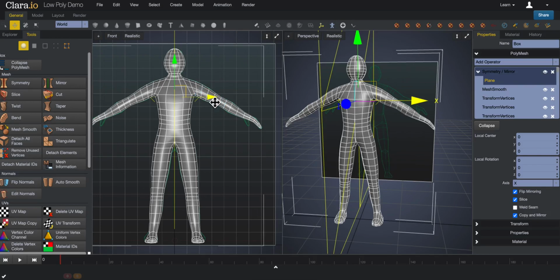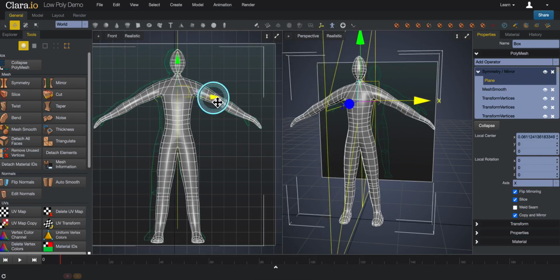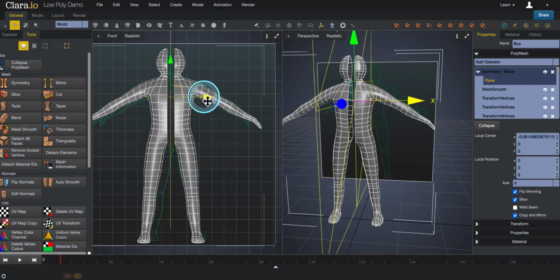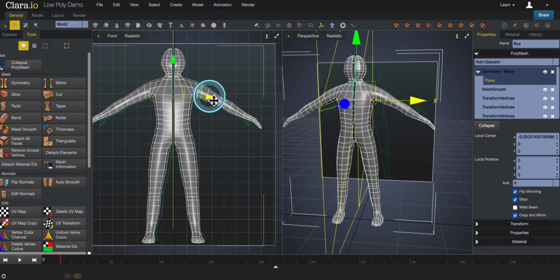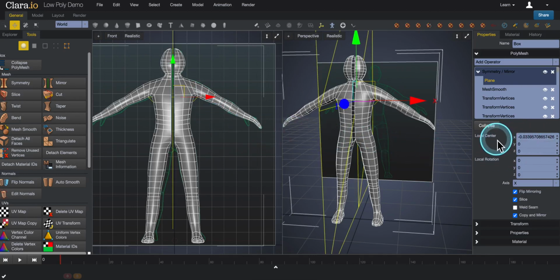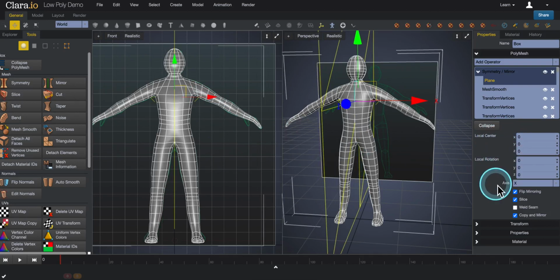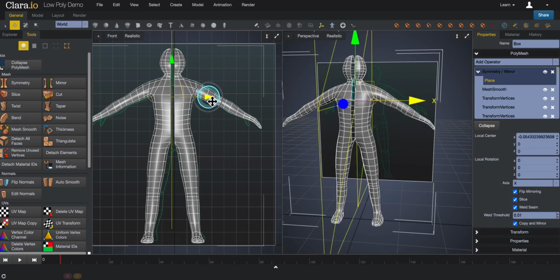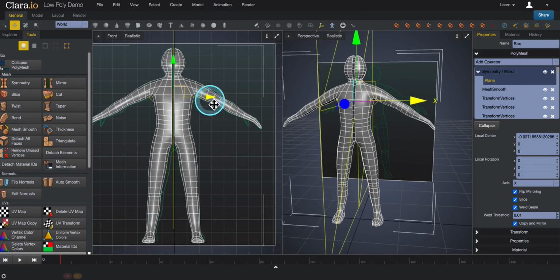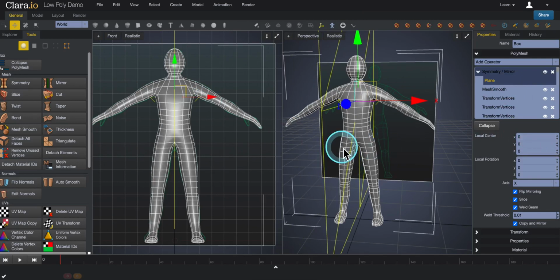Now, if I move the symmetry mirror plane, you'll see that the character's not really attached. So what I want to do is make sure that over here where it says local center on the x-axis, I want that to be 0. There we go. And I want to weld the seam. So I want that fourth checkbox there. I want all four taken care of. So now, let's see. Nope. Still not doing it. Okay. 0. Okay. There we are.